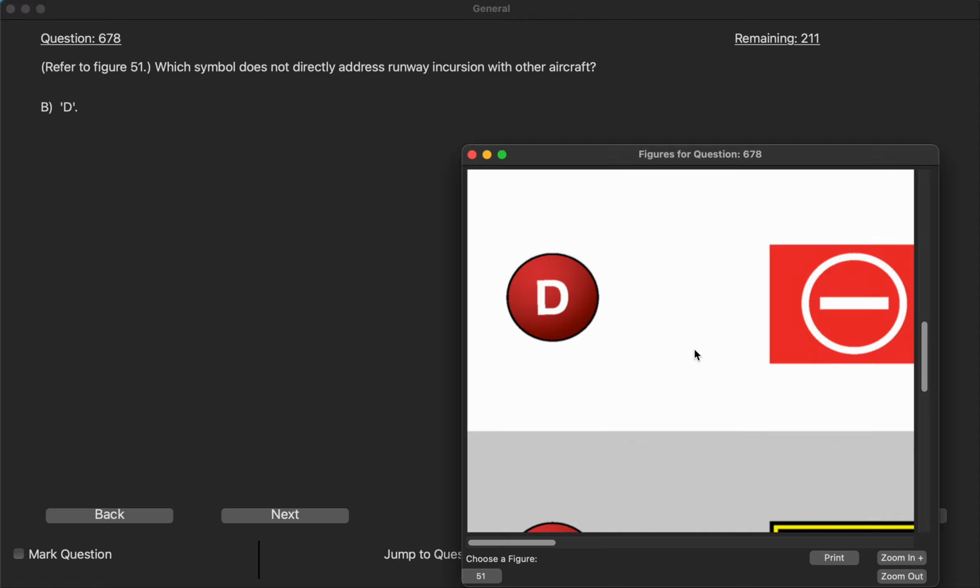Which symbol does not directly address runway incursion with another aircraft? Class D. Because it's just keeping you from going on a roadway.